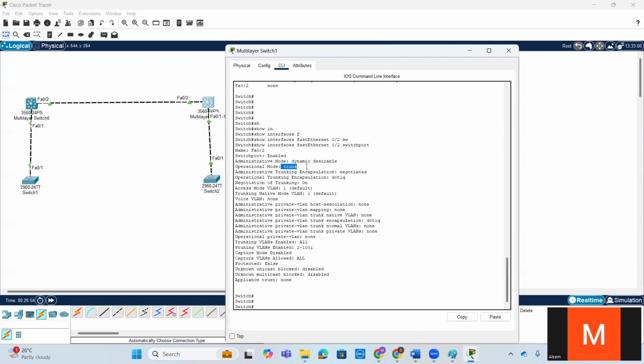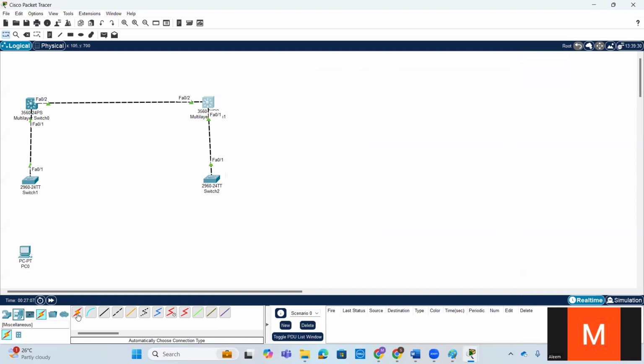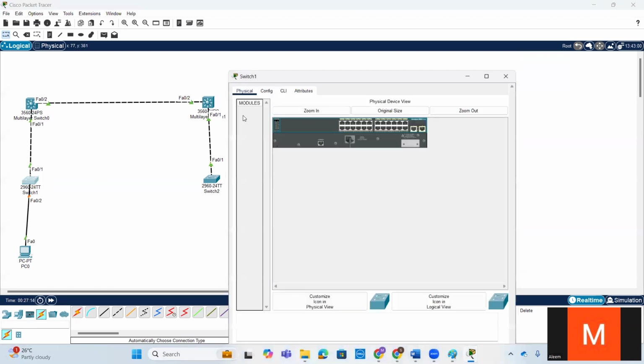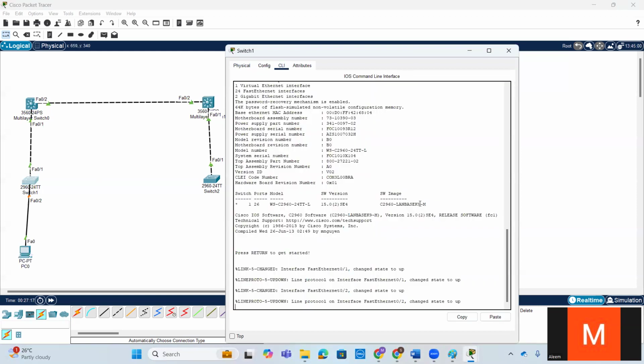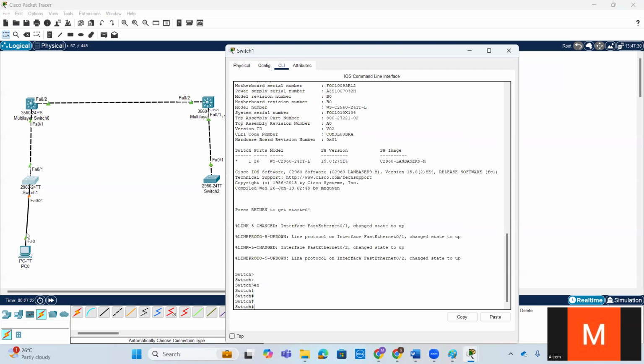Between switches, between routers, and between router and switch, we use trunk. Between server and switch we also use trunk. Whenever you see a PC, it is always an access port only. Even if you enable dynamic desirable on this port, it won't form a trunk whenever it connects to these PCs.